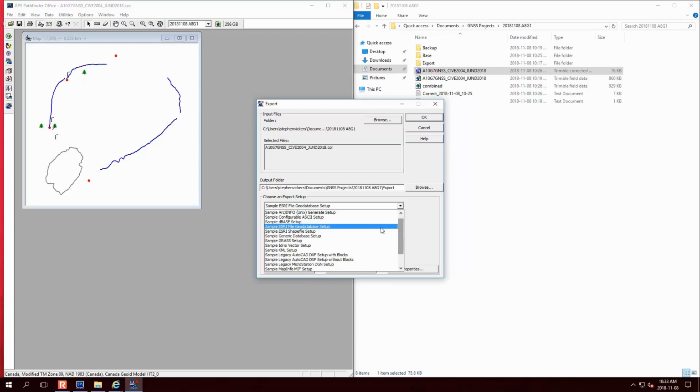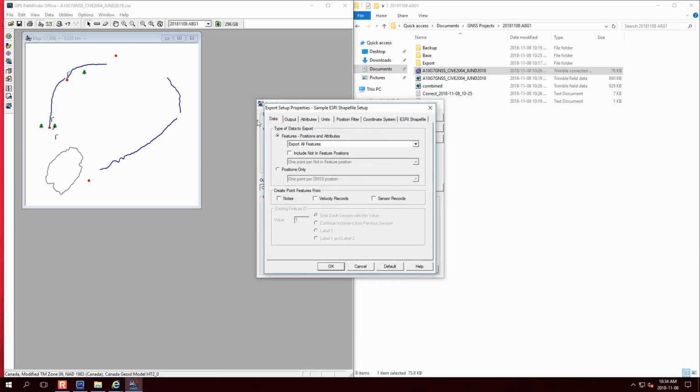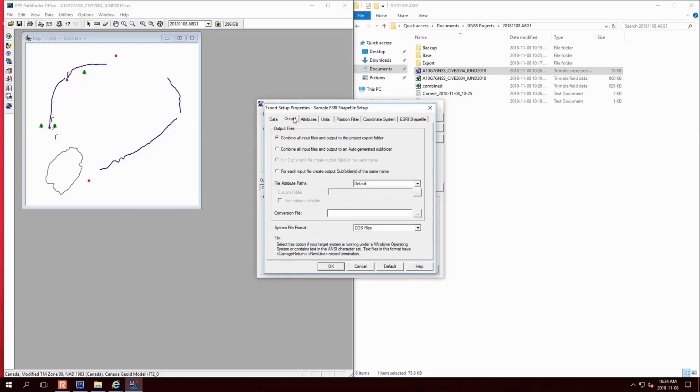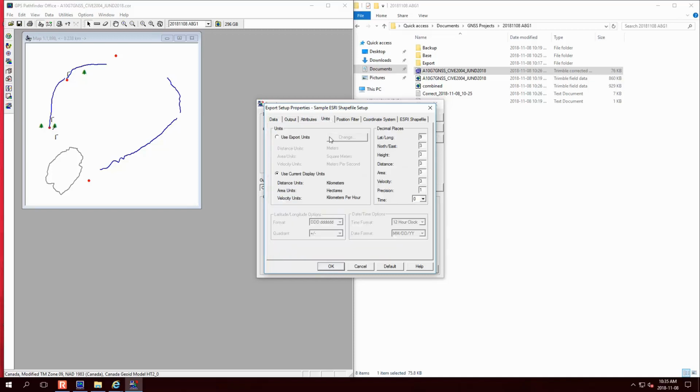So I go to Utilities Export. The setup I want to use is Esri Shapefile Setup. And then I want to go to Properties. And I have to go through a few different settings. So here, what attributes are we going to export? Pretty much all of them. It's in your handout as well, but the important stuff is just the position, the time, the naming.